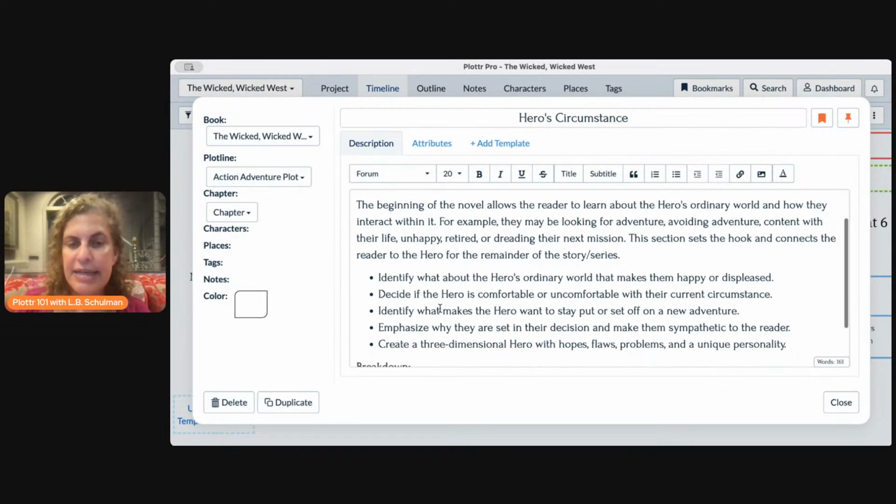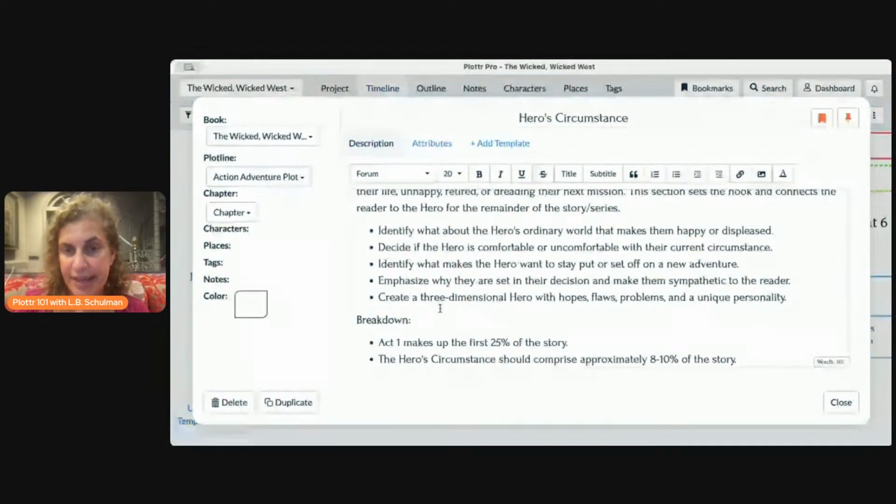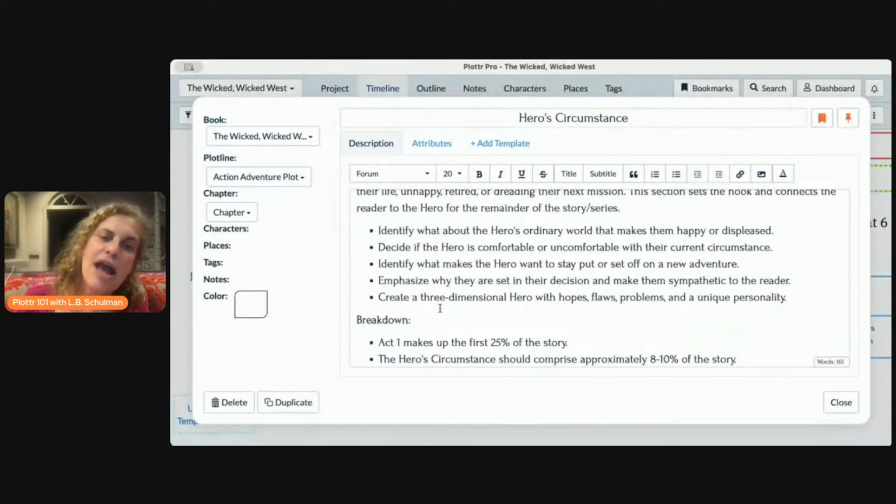Okay. And it's telling us all about what this beat entails. And you'll see a lot of setup type things. You know, is the character happy or unhappy? What's going on in their life? What's their basic personality? What are their flaws? Things that are generally showing up in the setup beat so your reader can get to know your character.